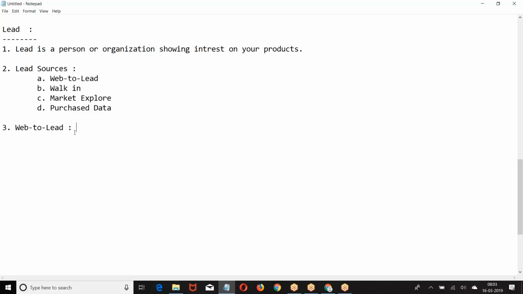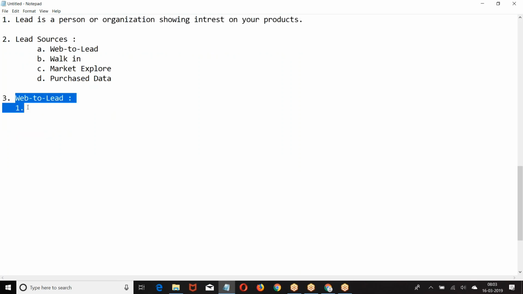Satish asks: only for web to lead, 500 leads per day will be accepted, or are walk-in, market explorer, purchases, everything included in the 500 leads? Boss, what is the topic we are discussing? Web to lead. Where did I give 500 leads? You'll be getting that in web to lead. The final is from the website, as I told.